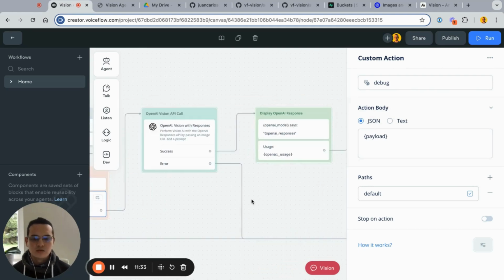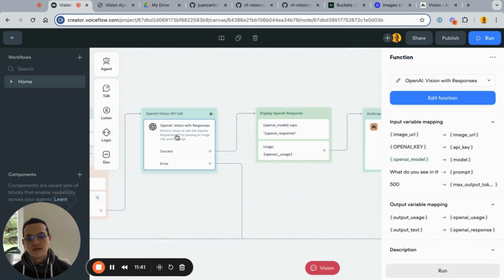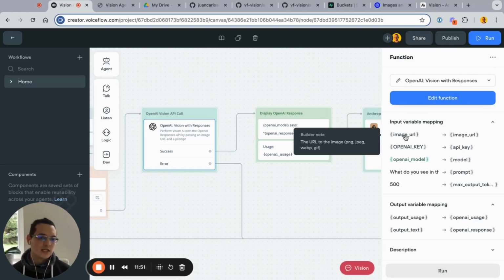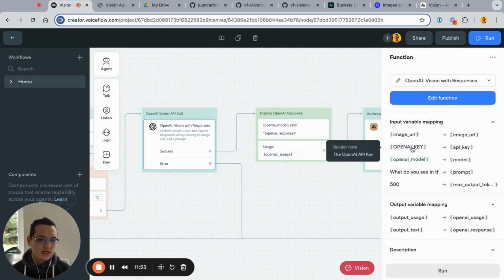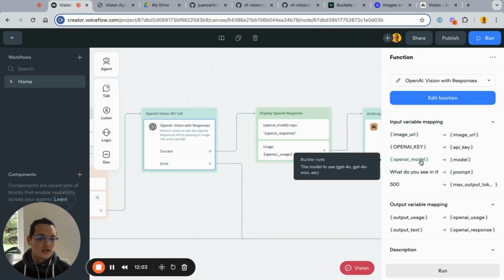Then we get into the functions. So I'm not going to look into details of the function itself, but you can always edit the function or go and open it up. But I'm going to only talk about the input. So we get the image URL, you put an OpenAI key that you get from the dashboard in platform OpenAI, and then I put it on the secret so I can use it here. This is the variable that we added at the beginning.